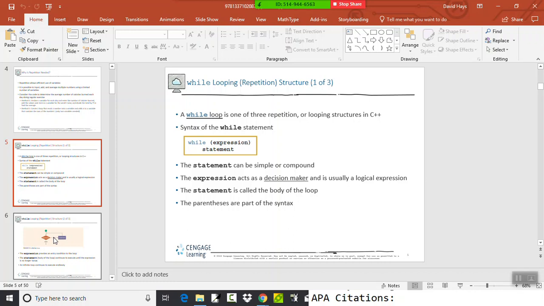The statement could be simple or compound. Compound means you got multiple. The expression acts as a decision maker, and is usually a logical expression, Boolean, true or false. The statement is called the body of the loop. And the parentheses are part of the syntax.